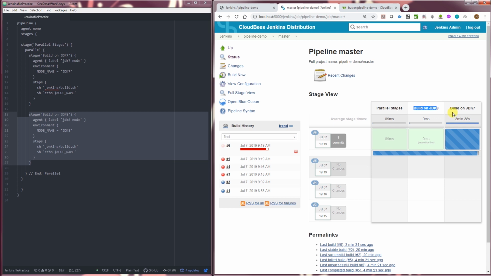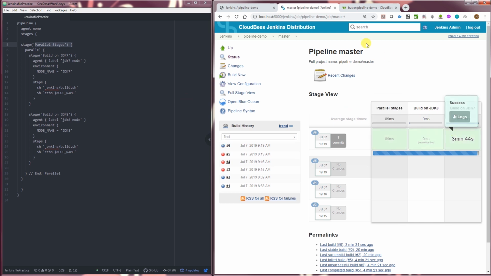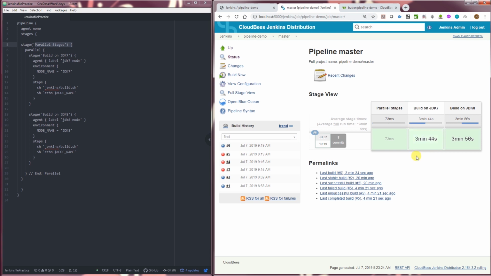You can see build on JDK 8 and build on JDK 7 are two separate stages, but it also shows parallel stage, which is the overarching stage. So you can see here, this is parallel stages is here, and the two JDK stages are here. So this is a little bit misrepresenting, but if you want to have a clear view, that's succeeded. It's taken pretty much similar times.